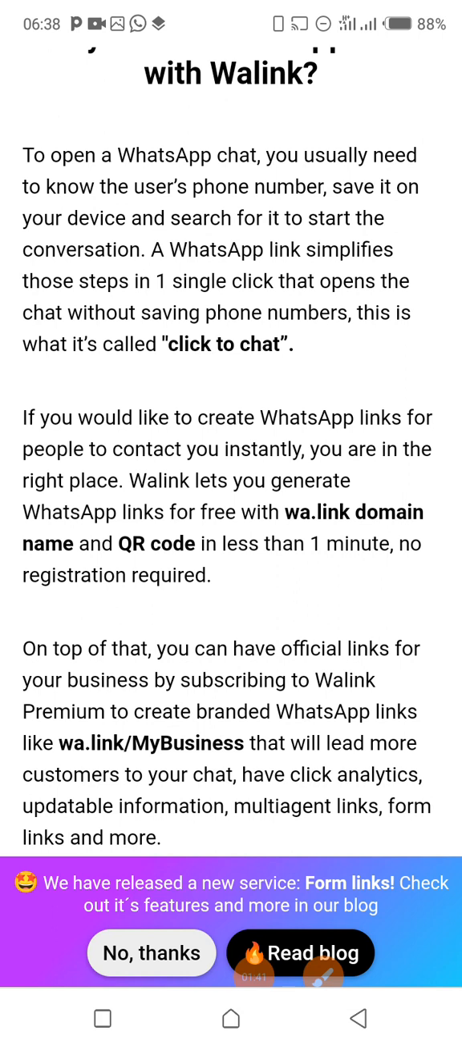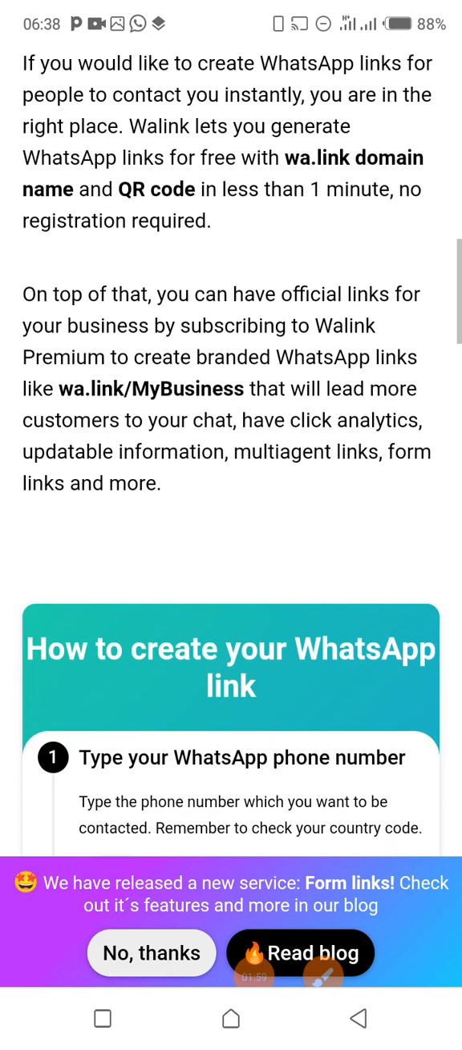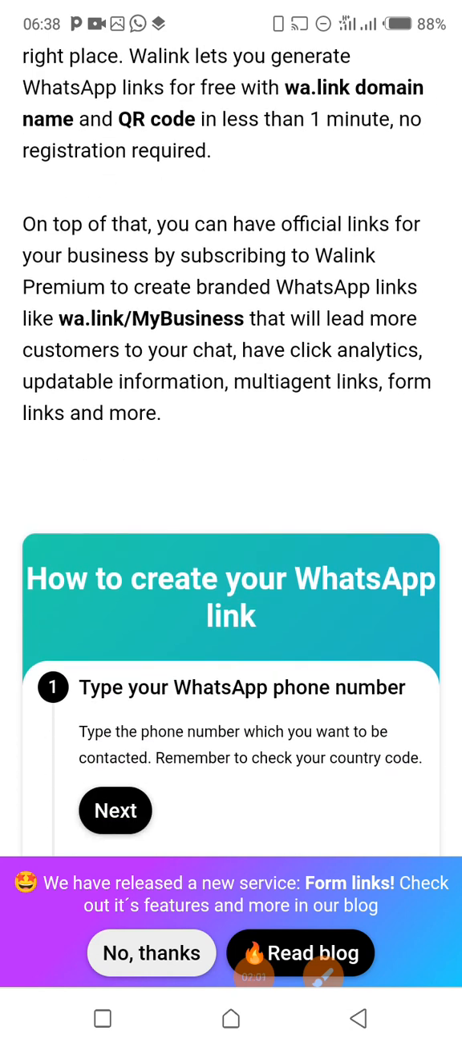With this, people can get to contact you instantly. There's no need to wait for your number to be saved on their phone first before they can reach out to you. They just click on it and they are with you already. On top of that, you can have an official link for your business by subscribing to WaLink Premium. That is if you want to create a branded WhatsApp link.